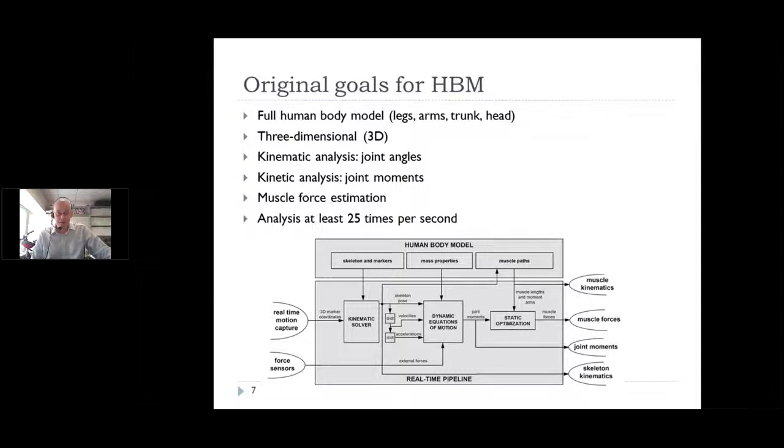So the original goals, as specified, were that we needed to be able to do a full human body model, so legs, arms, trunk, head. It had to be three-dimensional, and we needed to produce kinematic analysis, joint angles, and kinetic analysis, joint moments, and also estimate muscle forces.